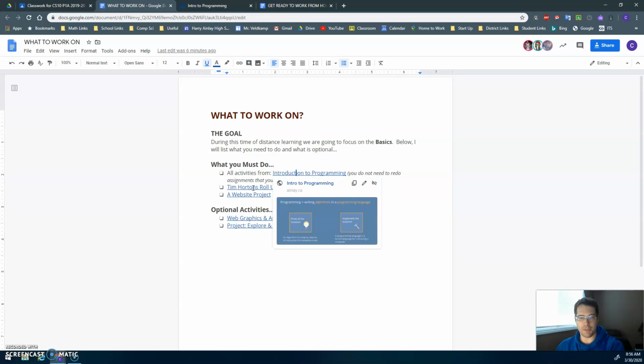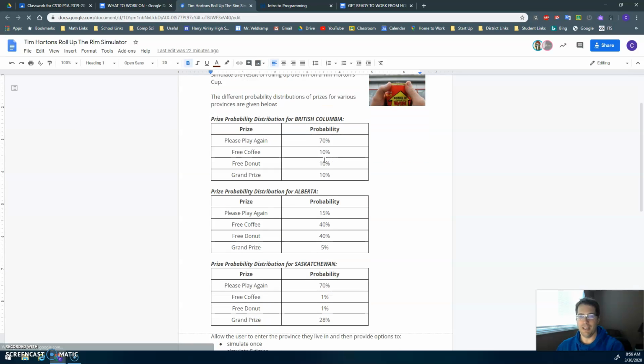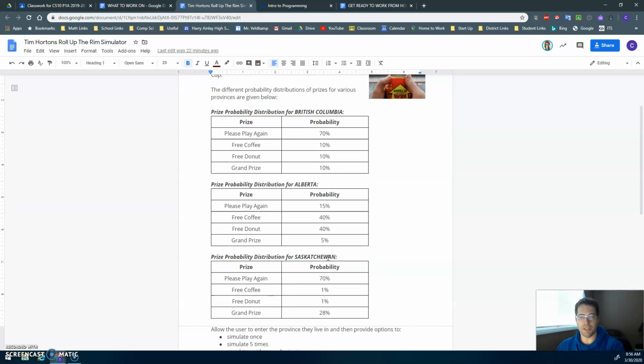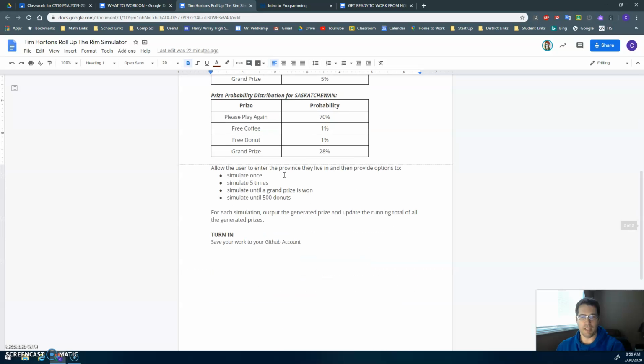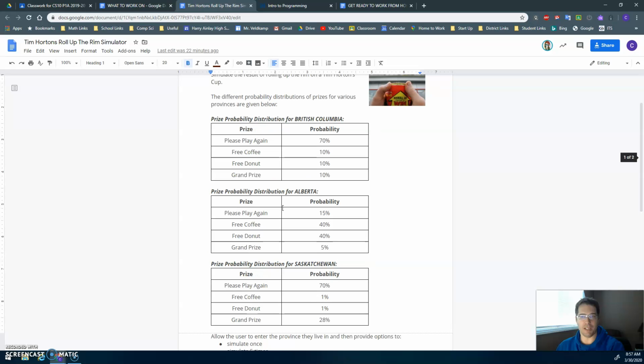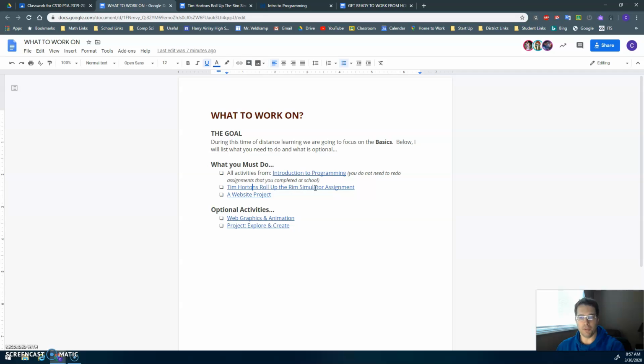And then I was going to give you an assignment on a simulator. So here it is, the Tim Hortons Roll Up the Rim assignment. Very similar to the Mario Kart and the Minecraft fishing ones. Allow the user to enter what province they live in: British Columbia, Alberta, or Saskatchewan. Based on what province they live in, they get different probabilities for what kind of prize they get when they roll up the rim. Allow the user to simulate once, 5 times, until the grand prize is won, or until 500 donuts. And then turn your work into GitHub. So that's the goal, that simulator. Finish off these activities, do that assignment.